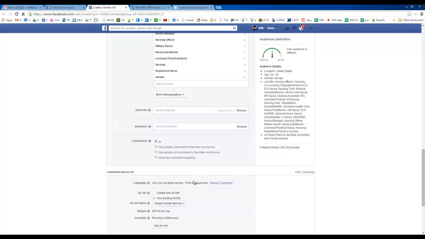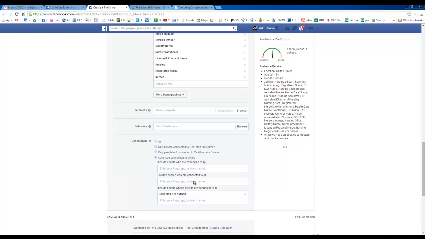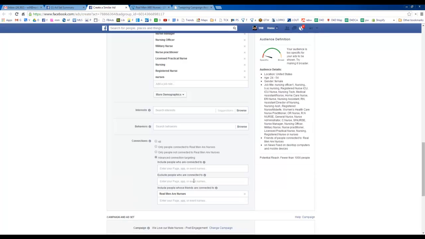How about an ad set of only people connected to Real Men and Nurses? Only people not connected to Real Men and Nurses. What is this one? Include people who are connected. What if we chose this one?